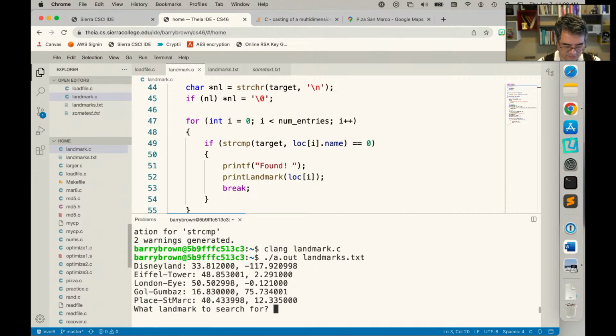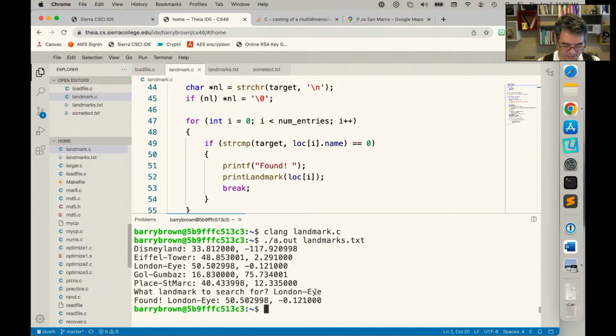Okay, what landmark to search for? Let's search for the London Eye. And there we go, found it. So when we do this search, we're looking only at the names. So there's no general purpose see if this structure is equal to this other structure method, but we can use the string compare function to look at the individual names. So this one here won't search by location, it only searches by the name of the landmark.